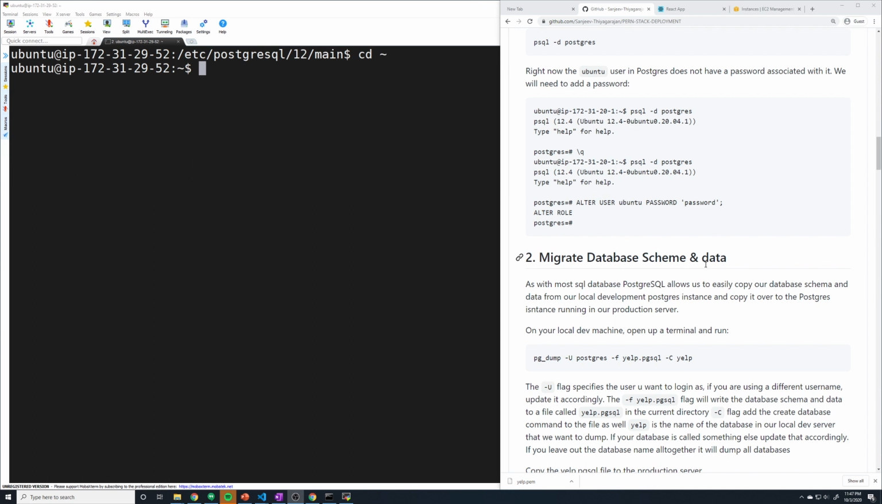And not only that, we can dump not only the database schema, we can also dump the data within your database as well. So if you want to move over all of the restaurants that we have in our local dev server, we can move that into our production server as well. And that's actually what we're going to do just so that we already have some pre-populated data.